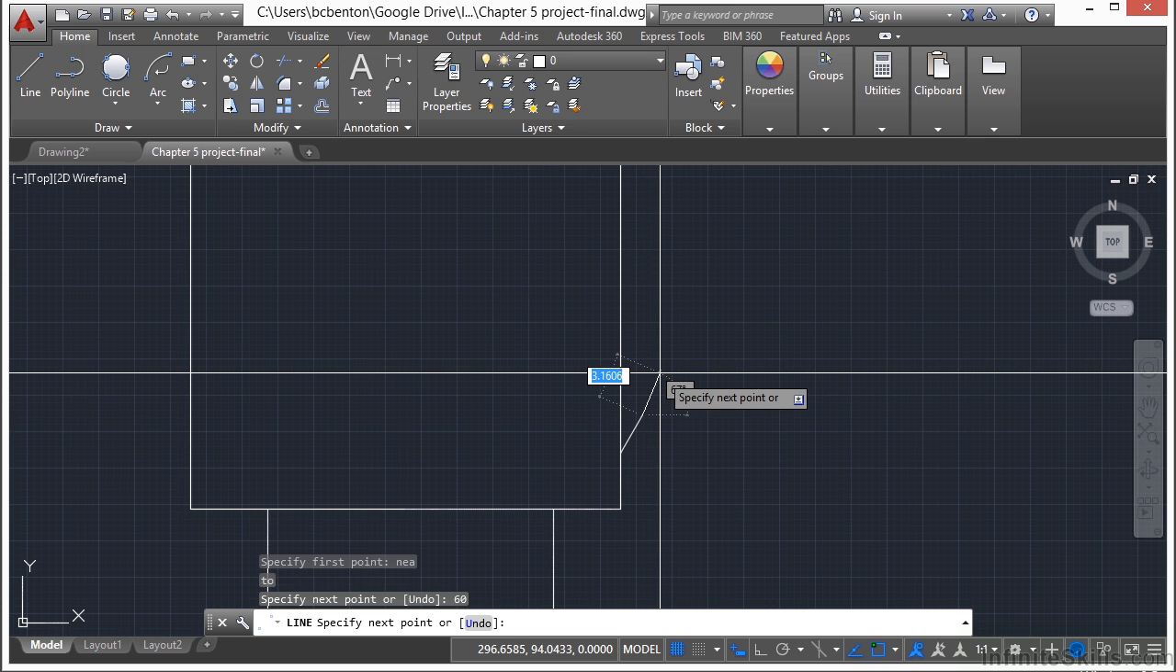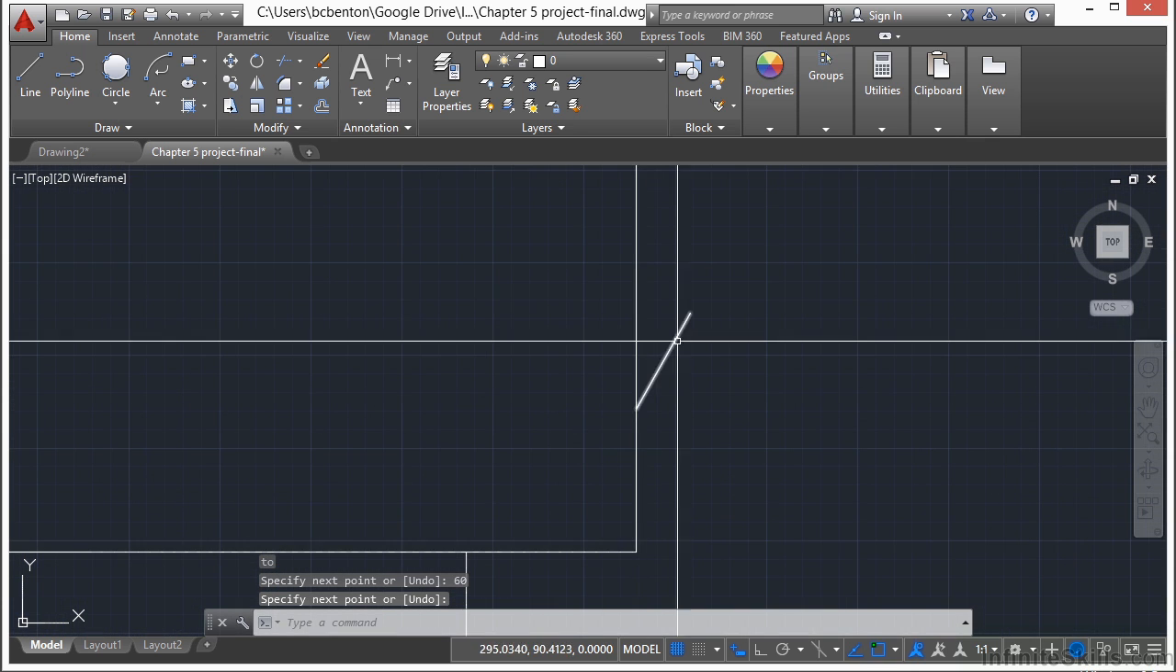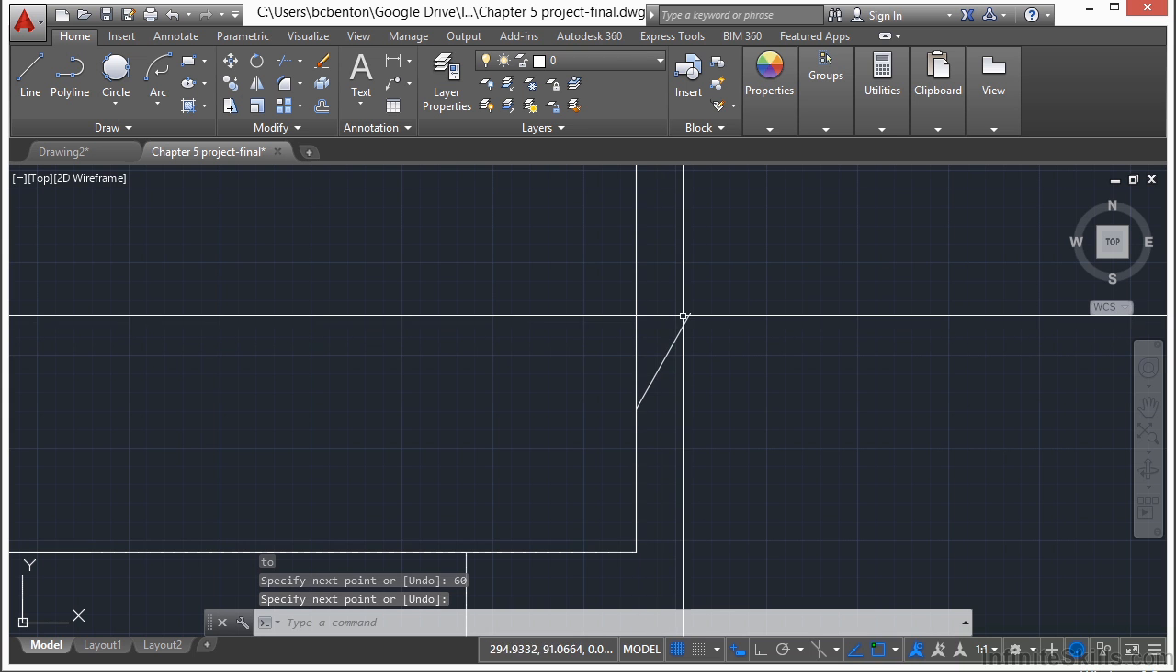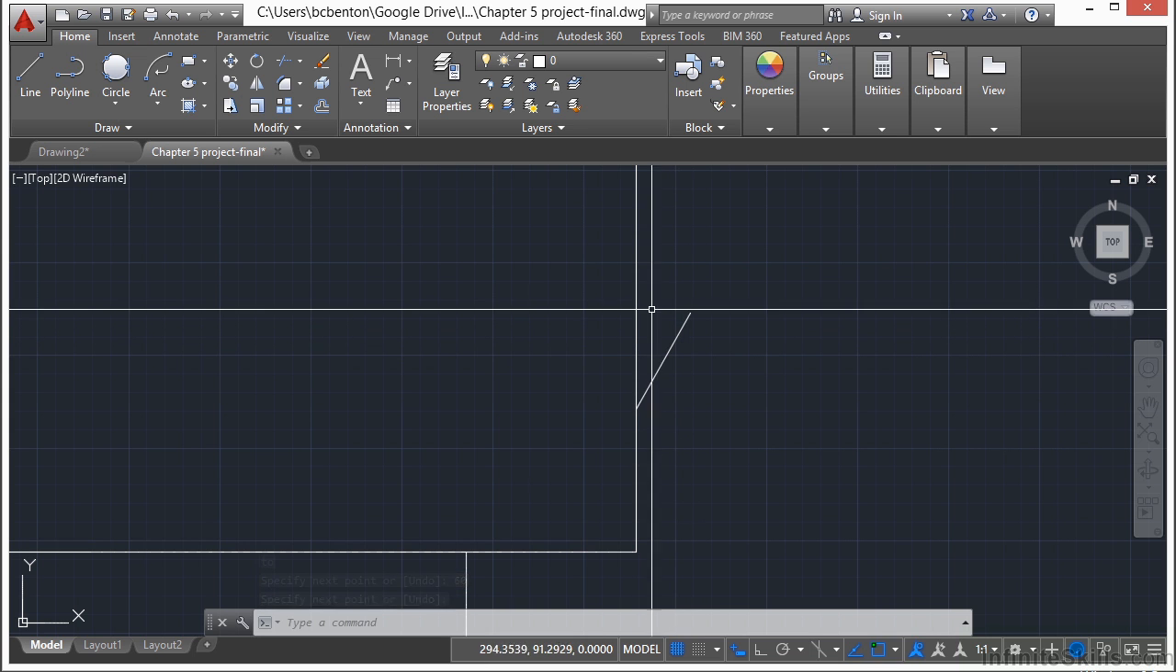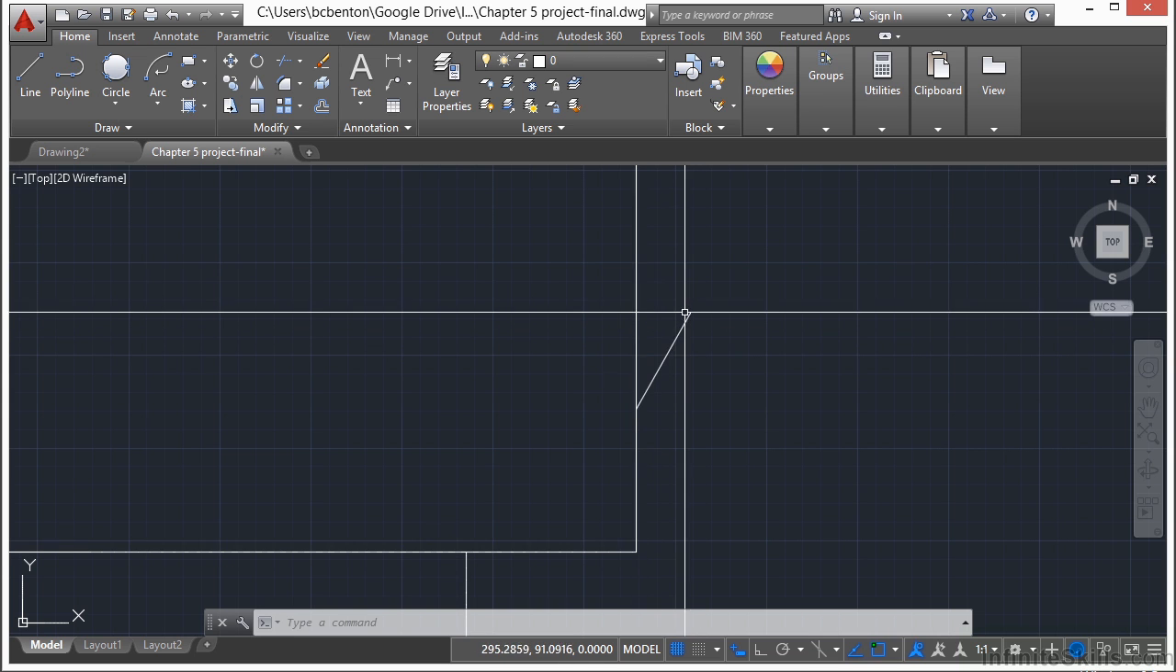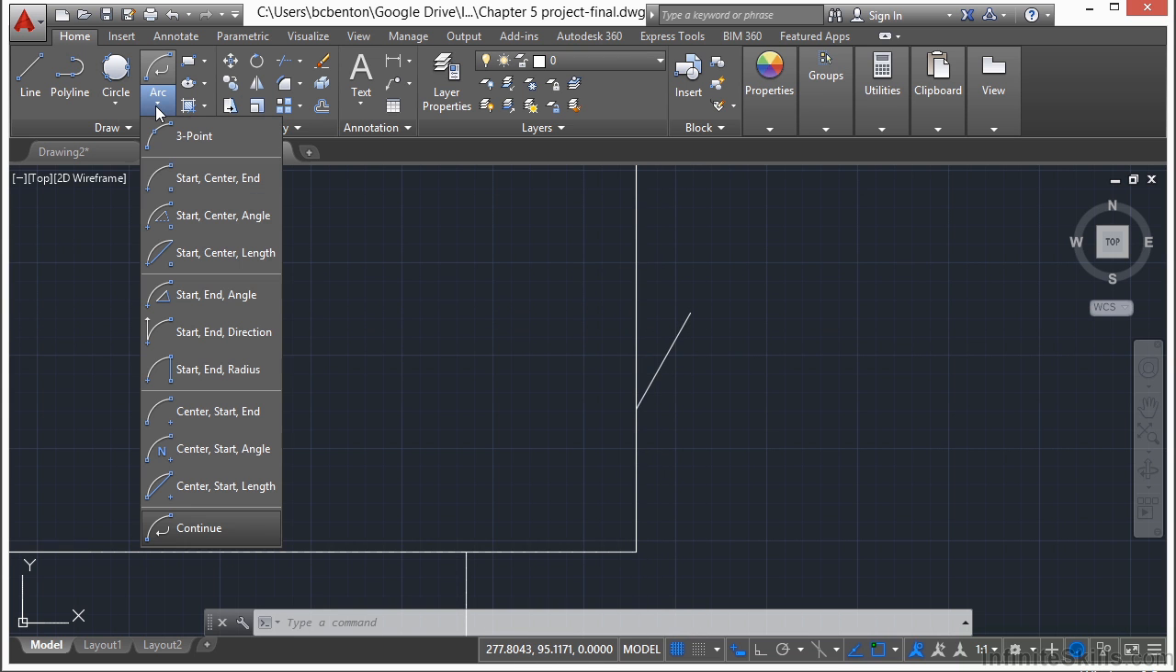Press return, return again. So now I have a line that's going to be a door. Now, oftentimes in architectural drawings, when there's a door and it's shown open, you put a little arc in there. So let's go with our arc.